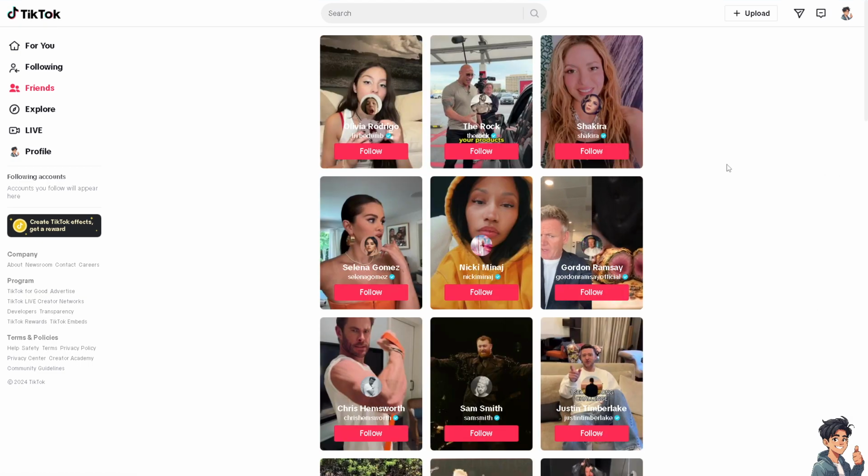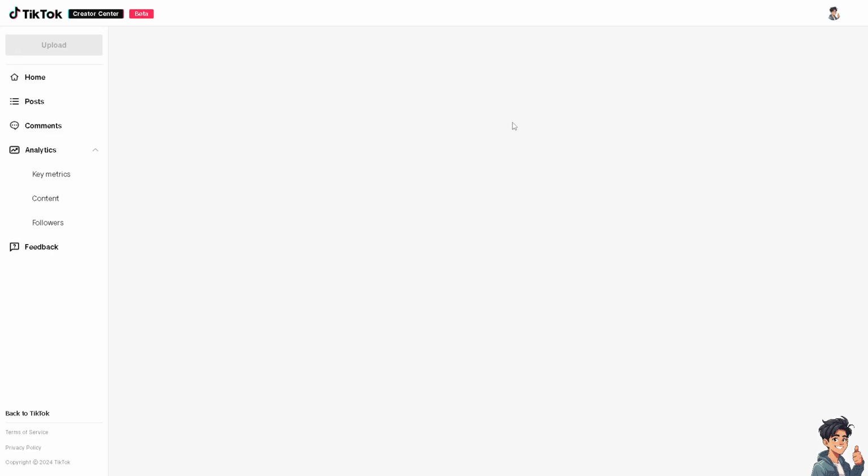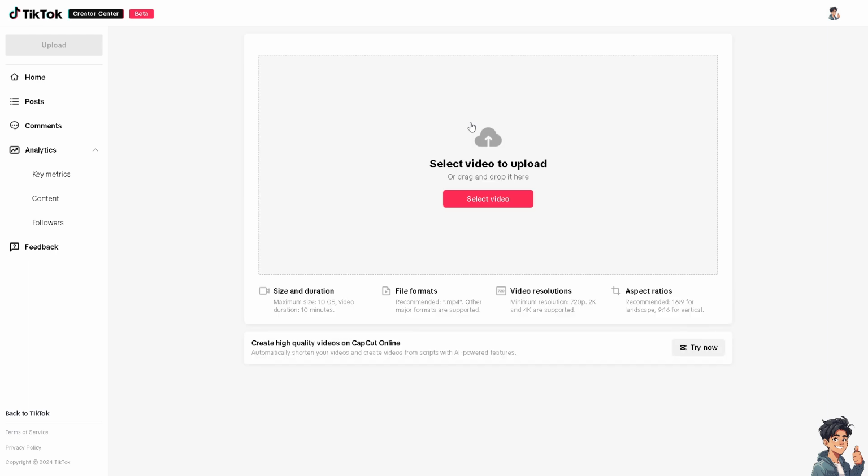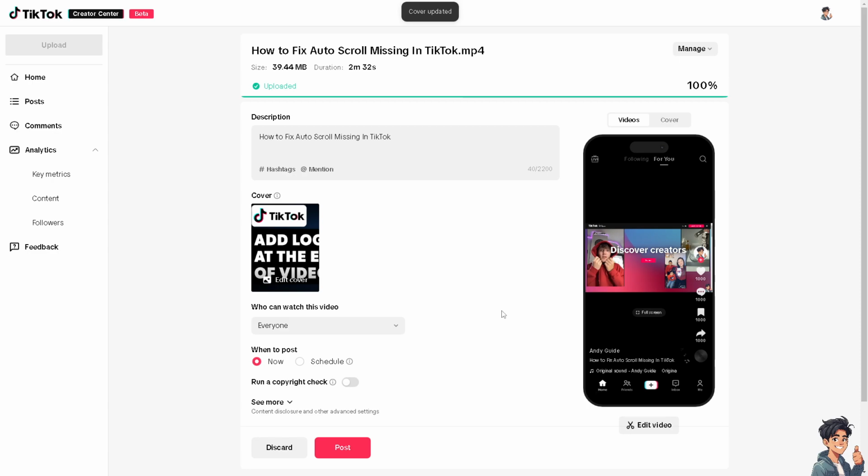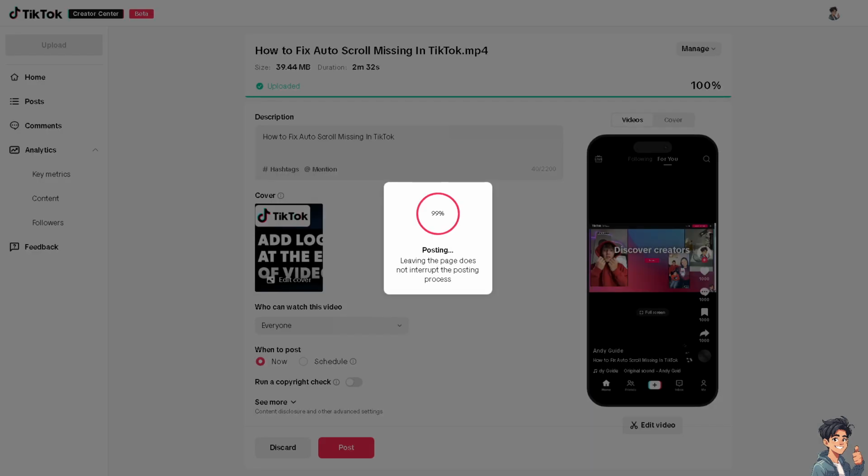Now, the first thing you need to do, even if you're using your mobile device, is click on the upload option because we need to make sure that the logo will be added to our videos. Click on it. And from here, all we have to do is select the file that we want to add the logo to, all right? Now, from here, all we have to do is click on post, all right? And there you have it. Just wait for it to upload.